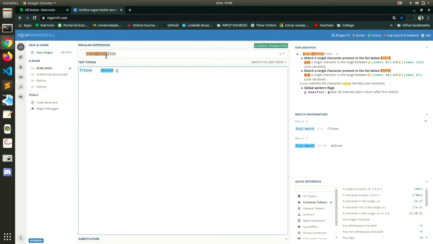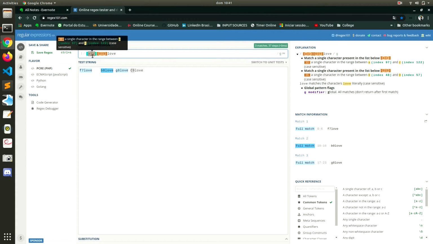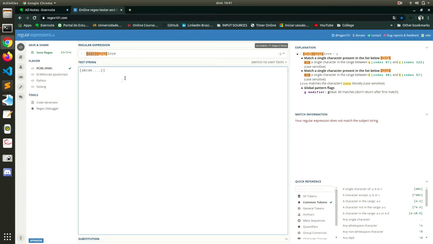Or g8love. And remember that this is a list of lowercase letters, and regex is case sensitive. So if we write, for example, C9love, this is not going to match, because this C right here is an uppercase letter. And this list specifies a range from a to z, but in lowercase letters. So ranges are a way of specifying a long list of characters.